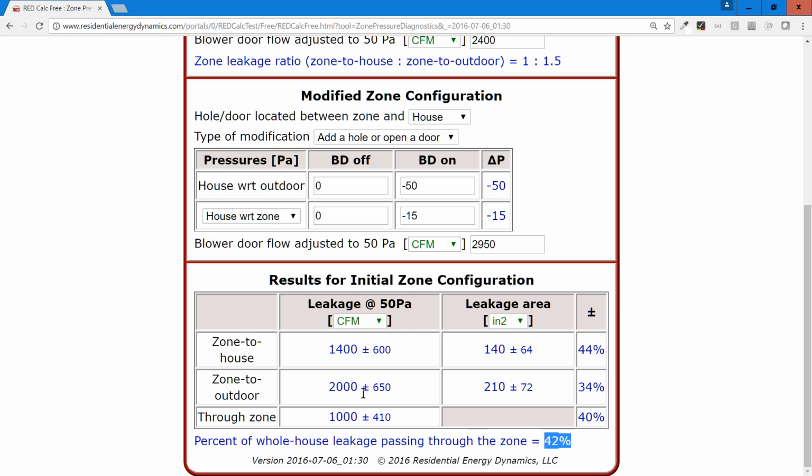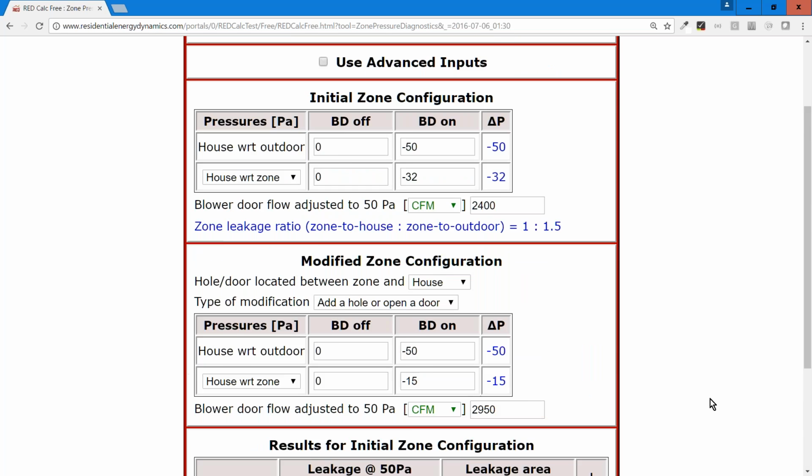roof and gable ends. By the way, if we put more venting in, what happens to this number? We make this pressure boundary looser. The 2000 will go up, this will go up, and this will go up. This is the one that has a direct impact on the whole house CFM 50. This one will stay the same if we put attic venting in. So that is an example using the RED tool, an example of the attic.